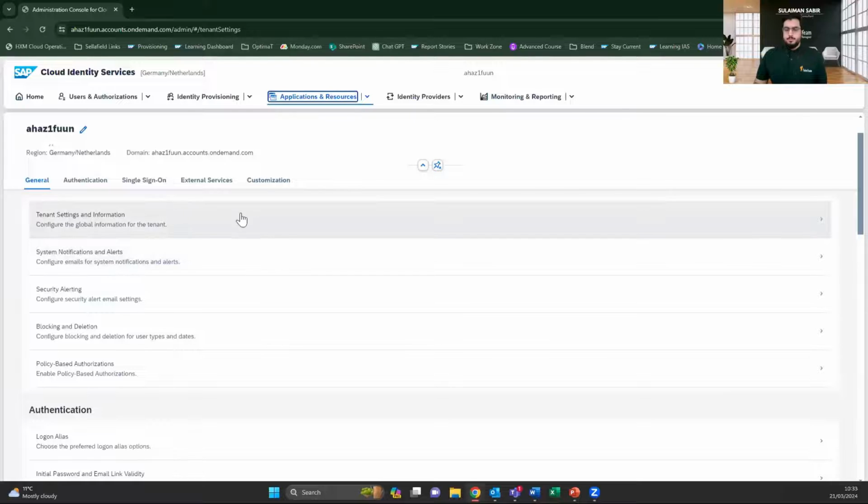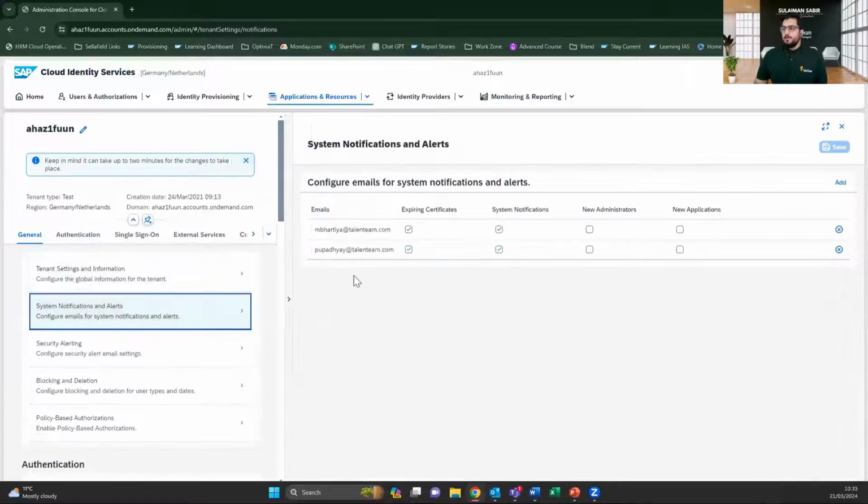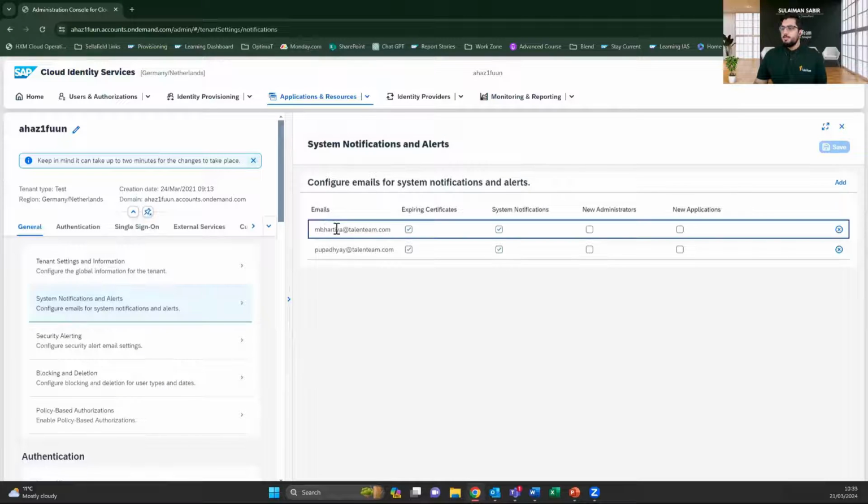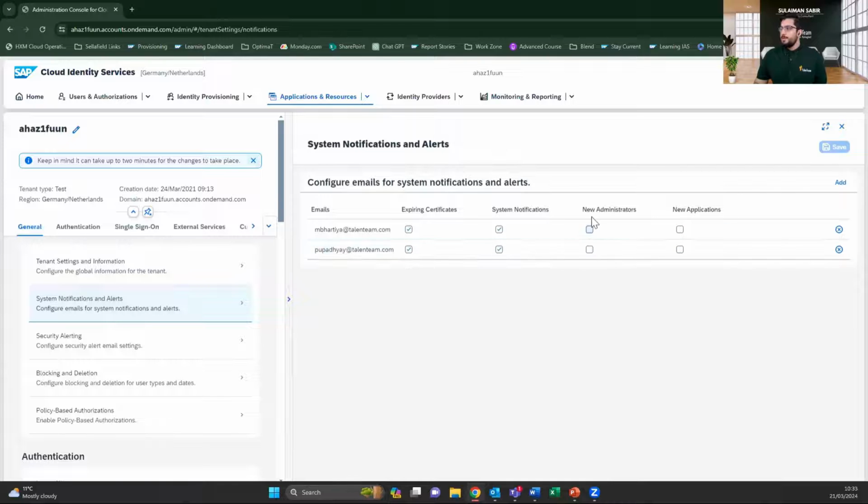So if we can see here, you can configure who's going to get system notifications and alerts, say if there's an error within the system or a provisioning job has failed. If you wish for that to be sent to these different emails, you can add that. So if a new administrator has been added, if there are any expiring certificates, and so on and so forth.